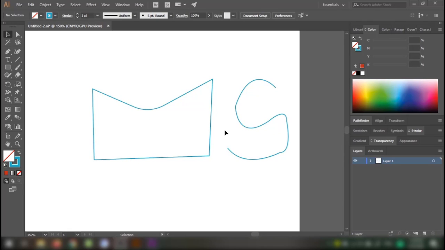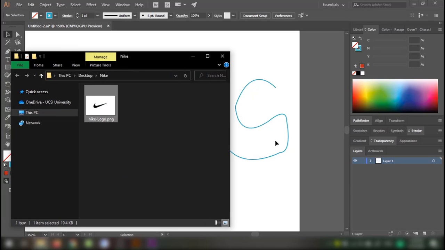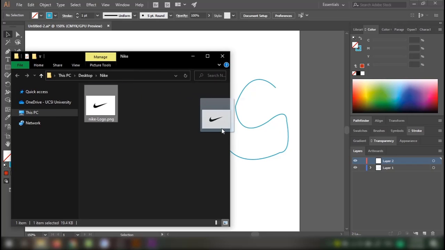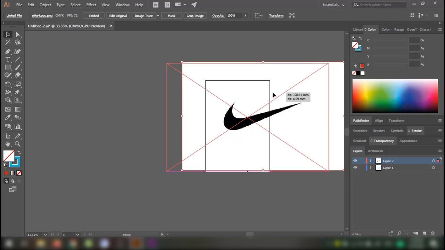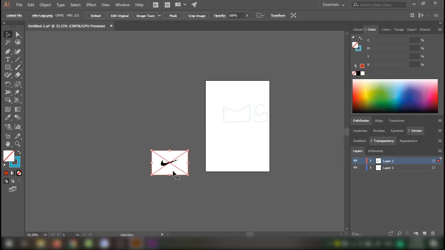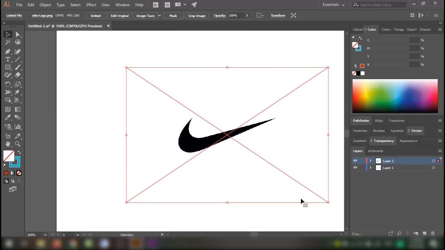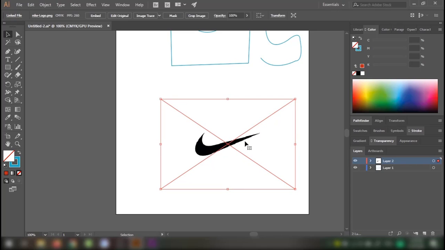Let's learn how you can apply the pen tool on a basic drawing. In the description below you can download the Nike icon, which we can use for practice. What I want you to do is go to your layers, create another new layer, and then place your Nike on layer 2. After that, just scroll down a bit, scale it down to a proper size, and you can decrease the transparency of the image.